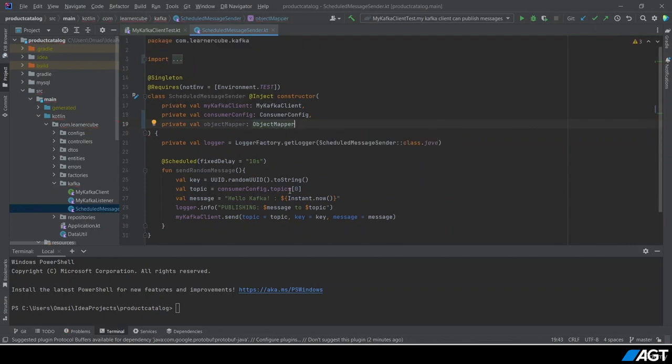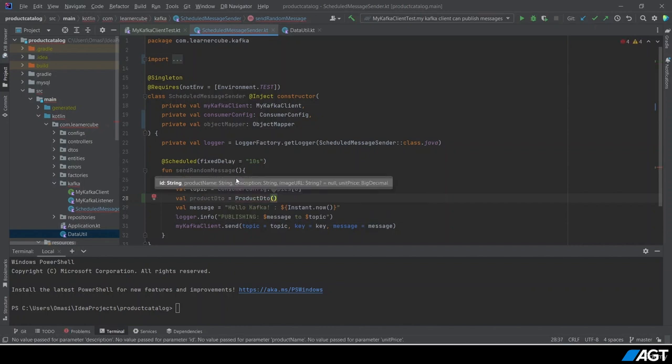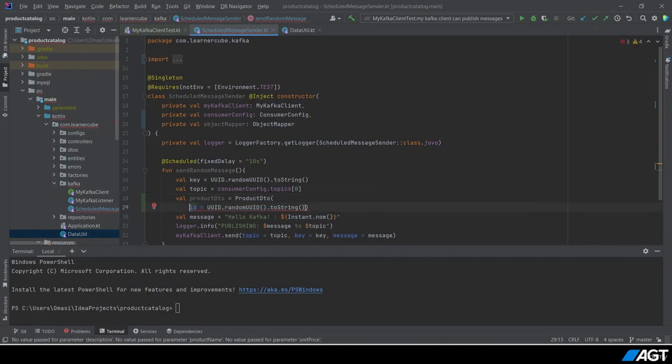I'm going to modify our scheduled message sender and make it send the product DTO as JSON. That way, on the listener side, we can retrieve that JSON, do something with it, and then save it. Let's create a product DTO and give the product a name. You can use any name you like. I'll use PlayStation.